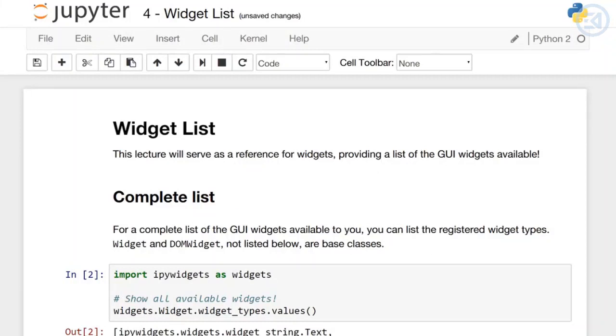In the next lecture, we'll be going over a brief overview on widget styling. So you can actually get a lot more customization out of the styling and what the widgets physically look like on the screen. Okay, thanks, and I'll see you at the next lecture.